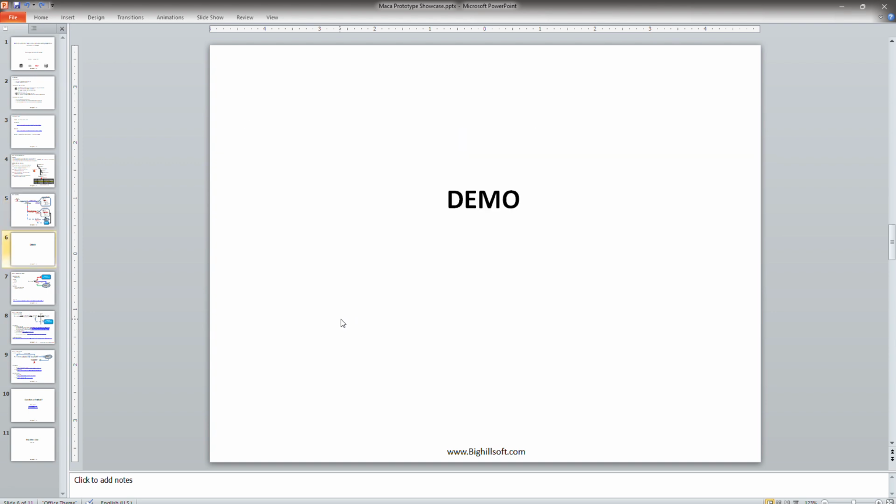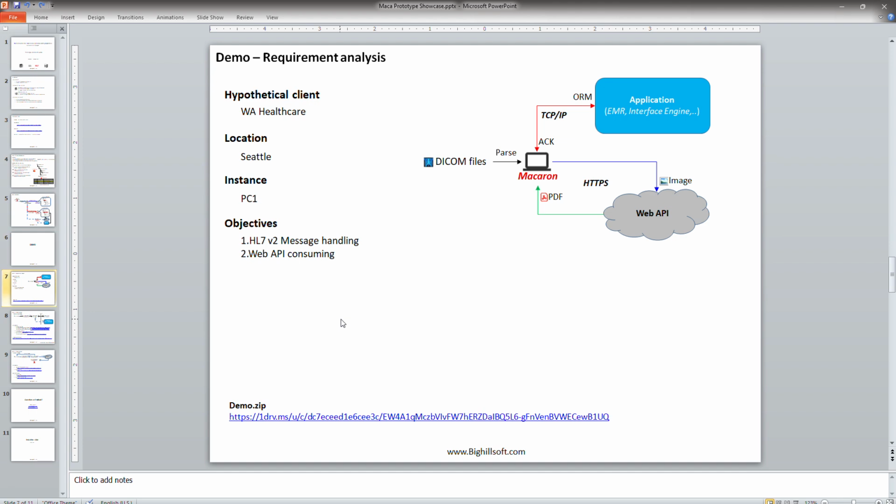So let's introduce some good features of the Maca suite. So this is a demo. First, we have to analyze the requirement. For example, this is the hypothetical client, Washington Healthcare. And then there's a first location, Seattle, that we will focus on. And there's one instance, which is the PC.